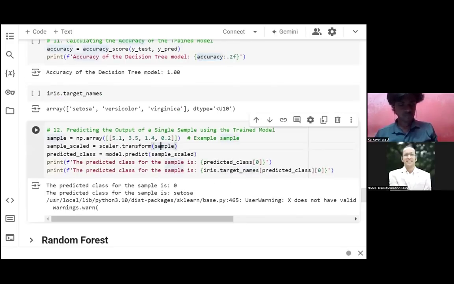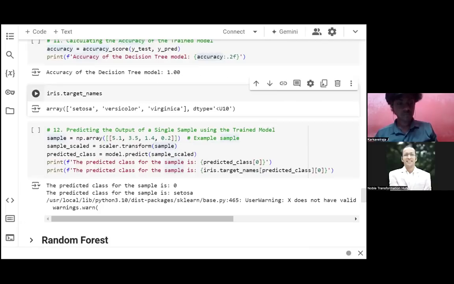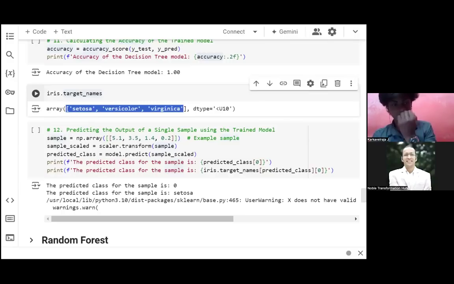Okay. Yeah, then we have iris.target_names. So we have these different categories of the target. Okay, so we have Setosa, Versicolor, and we have Virginica. So all these are data types.